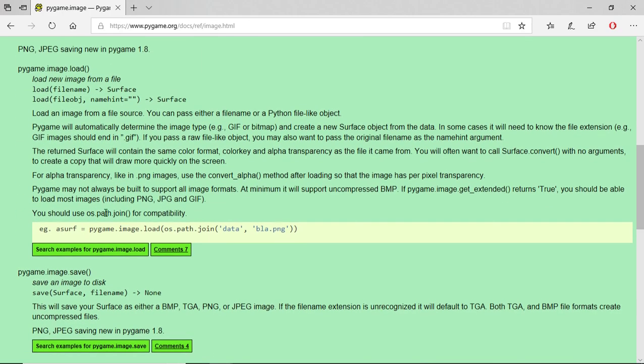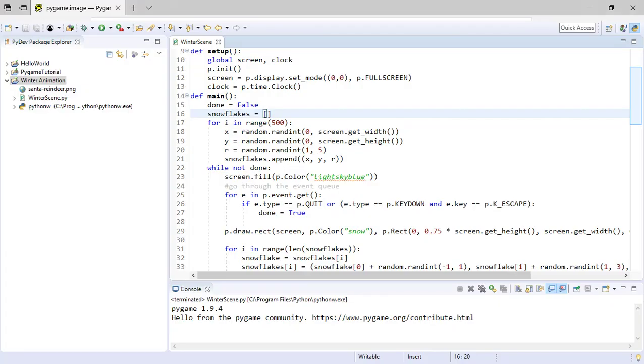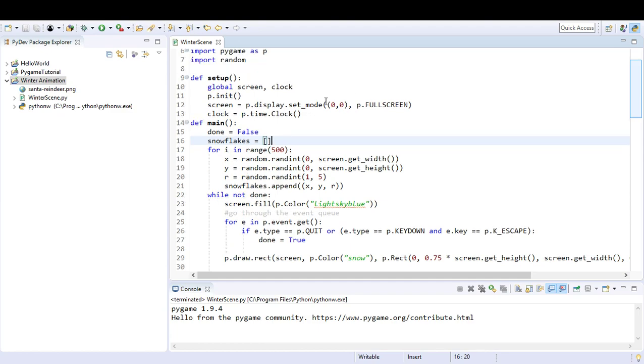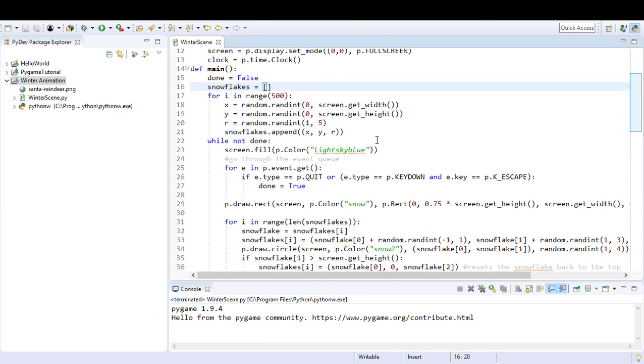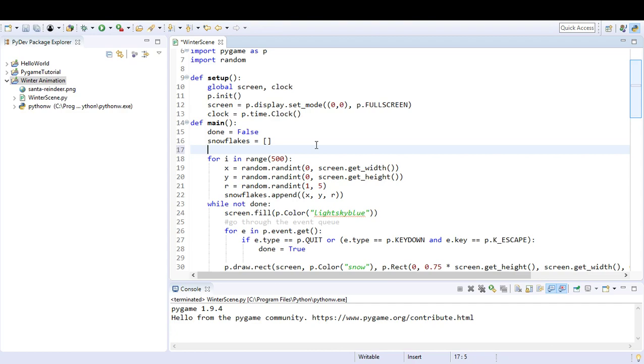Okay, so what we're going to do is call this function here, pygame.image.load, and we'll go back into our Eclipse. I want to do this; you can do this in setup, or you can do it in your main before the while loop. It doesn't really matter. I'm going to go ahead and do it in the main. I'm going to call this image santa_image, and I'm going to call pygame.image.load. In the load function, all you need is the file name. So santa_reindeer.png.